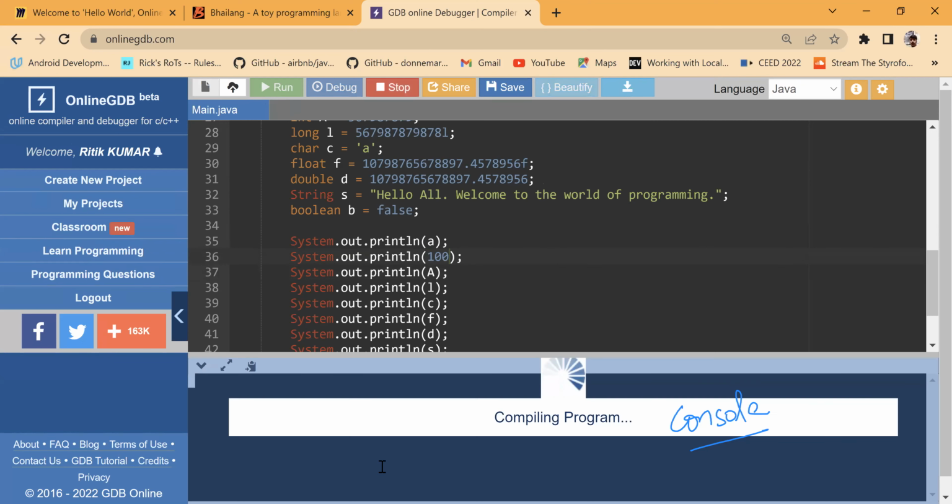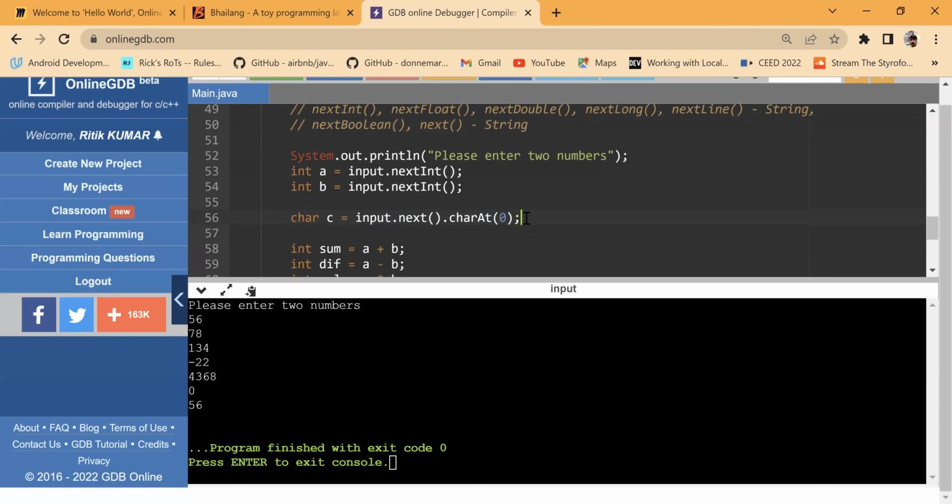For all the other data types, we have a function: next int, next float, next double. For string we have next line, and for boolean we also have one, but for character, this is the statement that we need to write. What is happening here? We are taking a string and telling it to give me the character at the very first position, because I want to store only one character. If the user gave a lot of characters, I just want the first character.